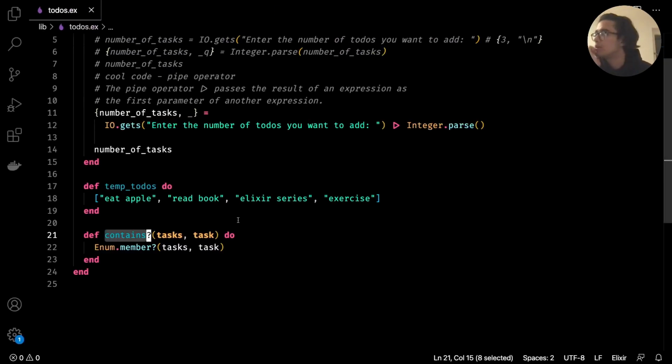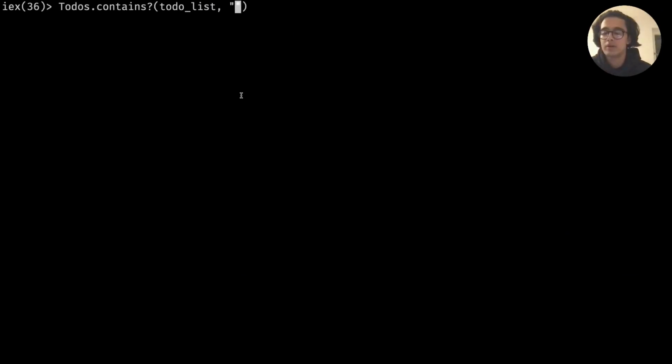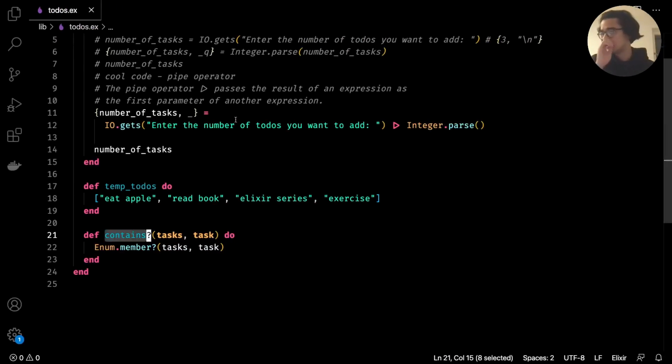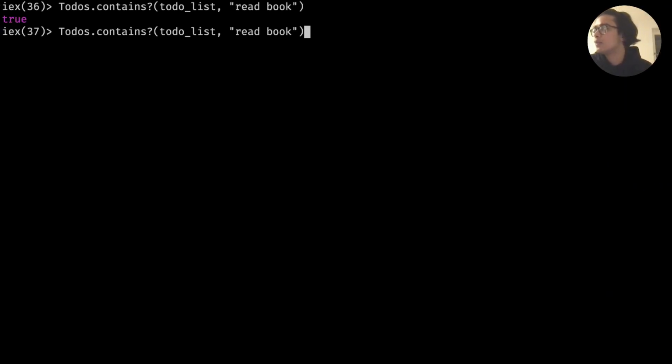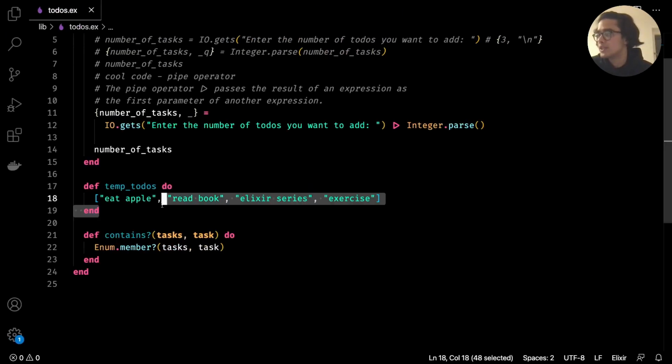So we can do todos.contains, and we can pass in the to-do list. And let's say we're looking for read book. So does our to-do list contain read book? And we get the value true, which is correct, as that is something that we have. Let's say if we did another one though, and we said something like go shopping, then we get false, as go shopping does not exist within our list.